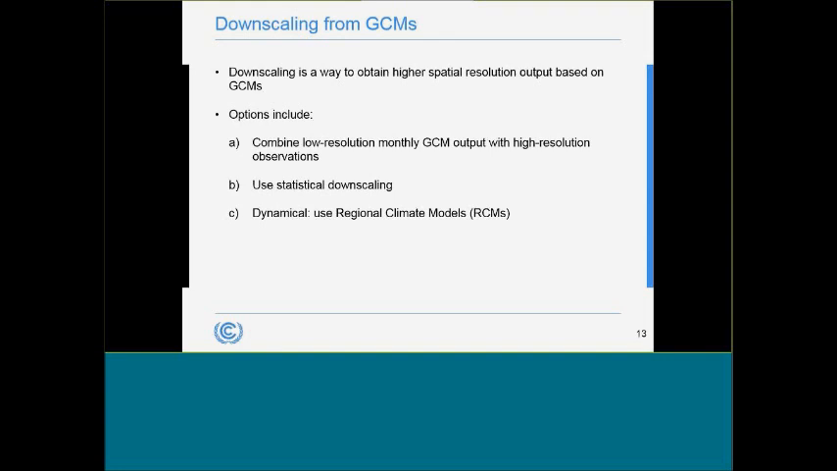I'm going to talk about three options for doing this. One is a very simple option, combining GCM output with observations. Second, statistical downscaling, and I'm also going to talk about something called bias correction, which is widely used. And then so-called dynamic approaches, regional climate models, which essentially are models like the GCMs, but they focus on a particular region, and therefore they can be run at higher resolution.